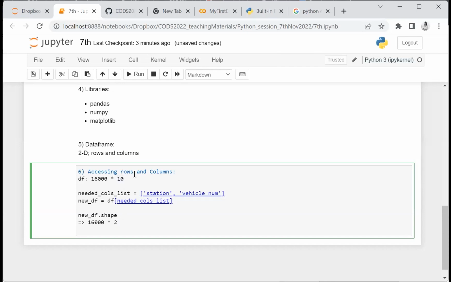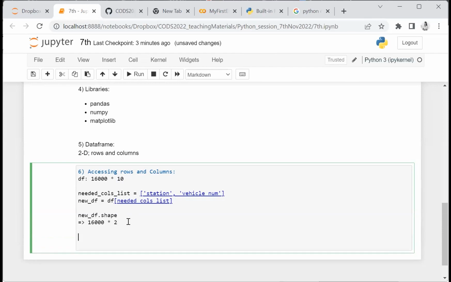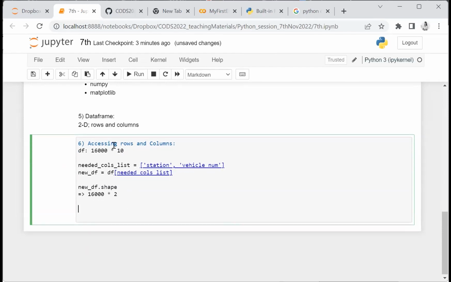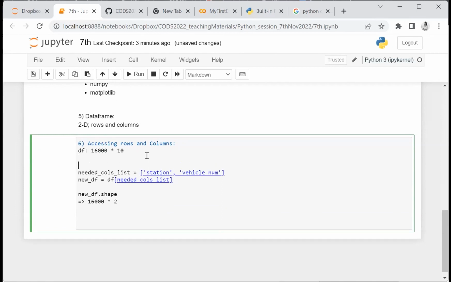So accessing specific rows and columns using the square brackets is very important, especially if you have a humongous data set to work with, but you want to try certain functions only on small bits of the data set. So you might want to access them. So that's one way that you want to access columns. So I'll just mention this as columns.